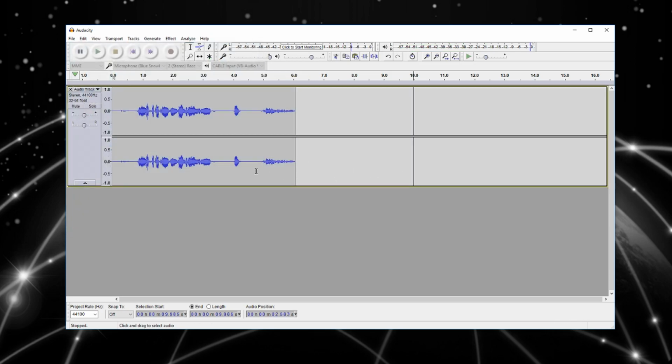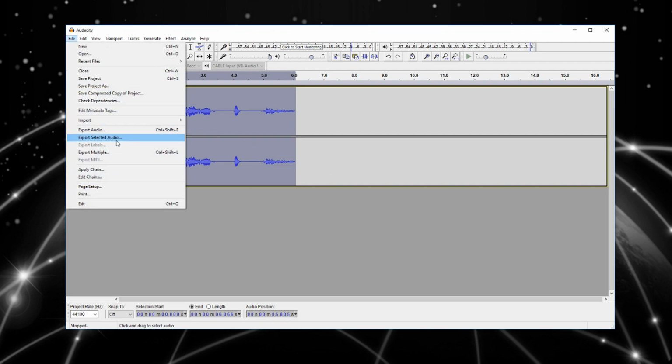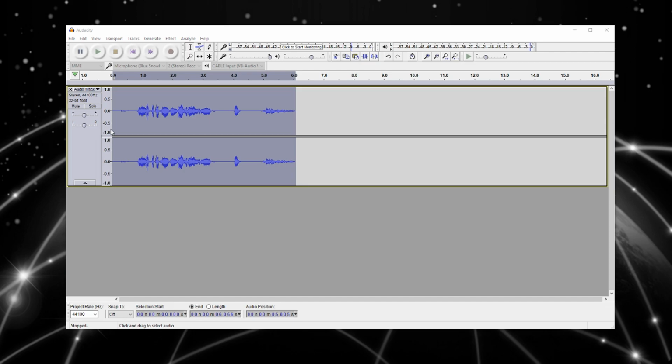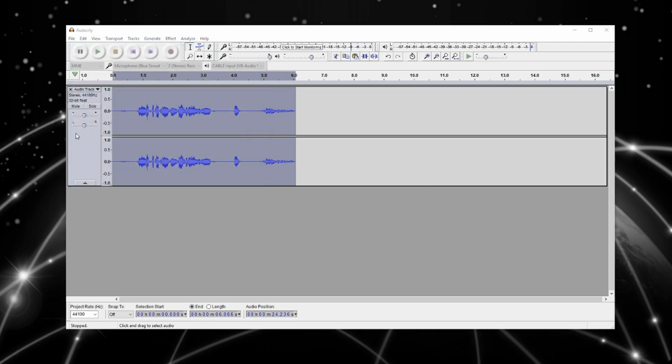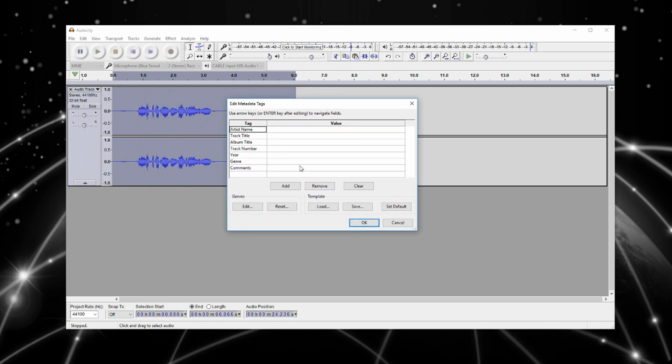Alright, and once that's all done, guys, what you're going to want to do is double click on it to select it all if it isn't selected already. Go up to File and hit Export Audio. And then this thing will pop up here, guys. Choose your folder where you want to save it to, pick a name for it, and then just hit Save. And then this other screen will pop up right here and just hit OK.